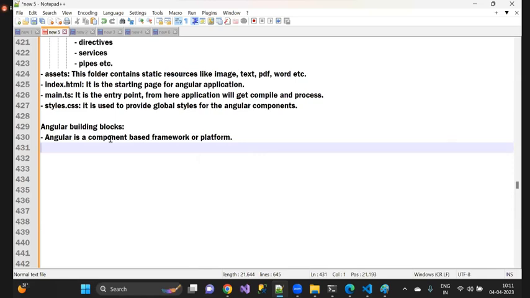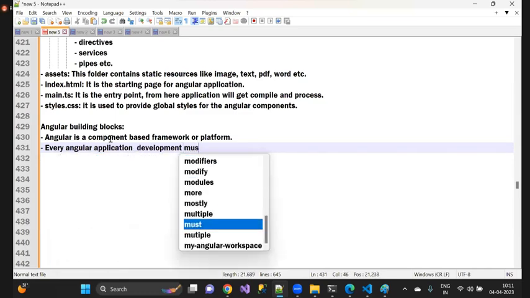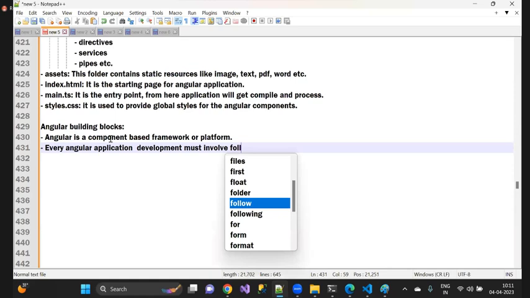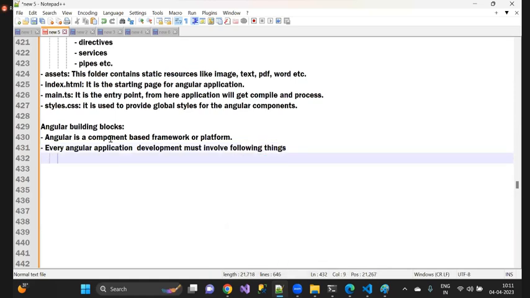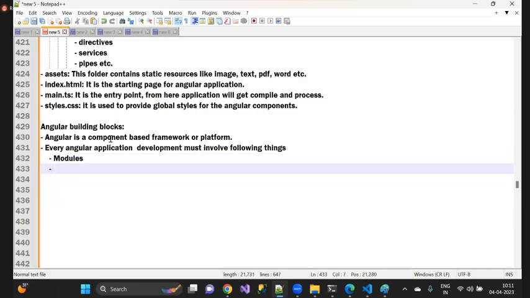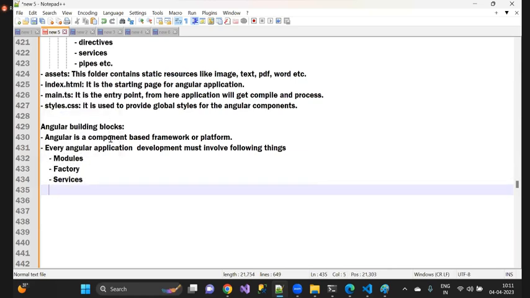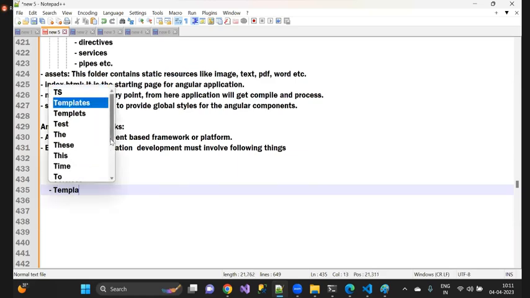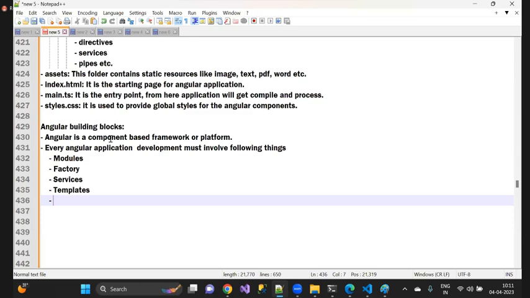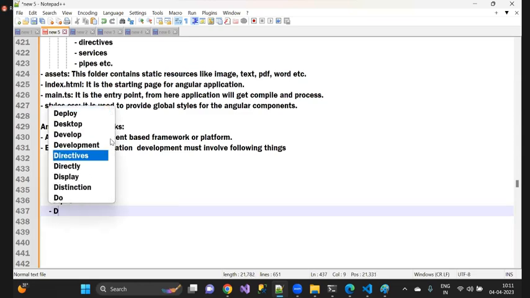Angular is a component-based framework or platform, and every application development must involve the following things. First one is going to be modules. Second one is going to be factory. Third one is going to be services. Fourth one is going to be templates. Fifth one is going to be pipes. Sixth one is going to be directives.